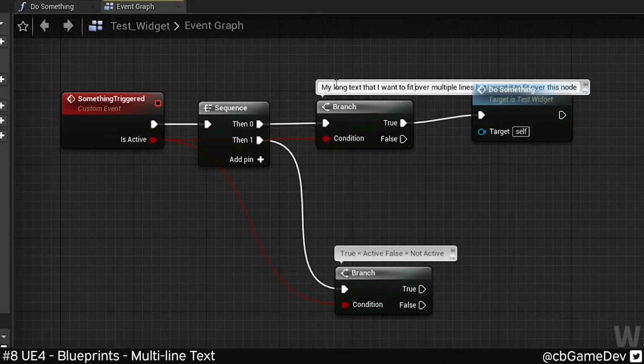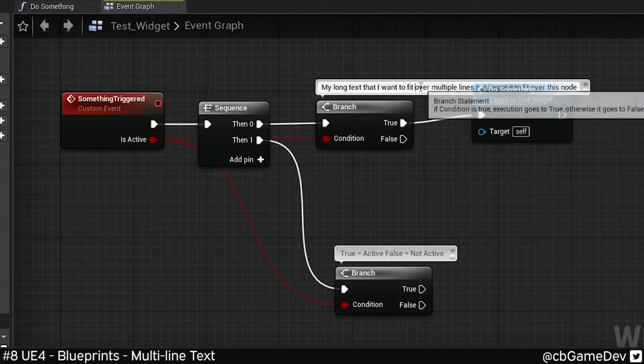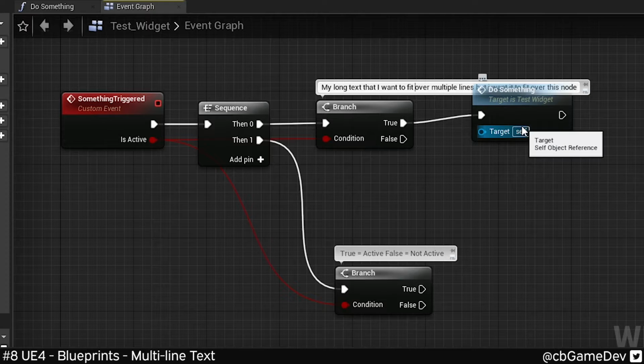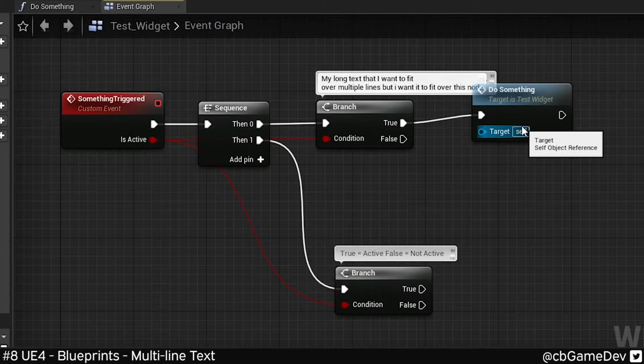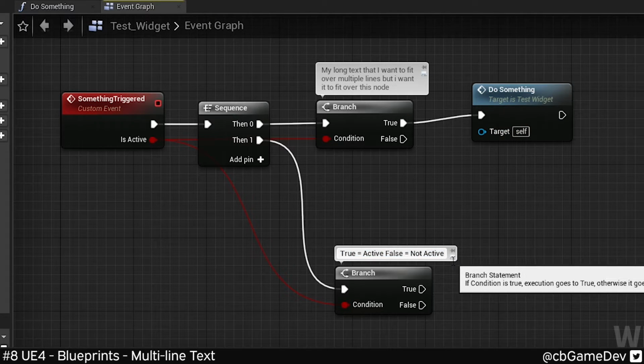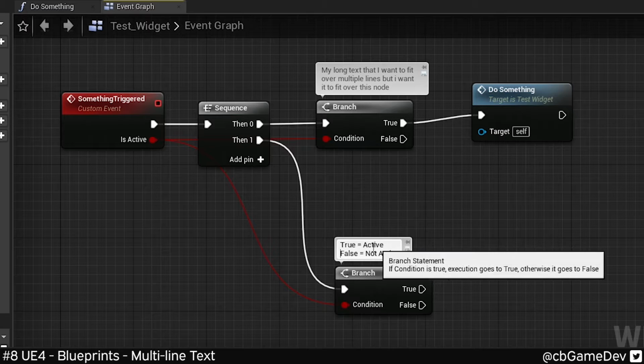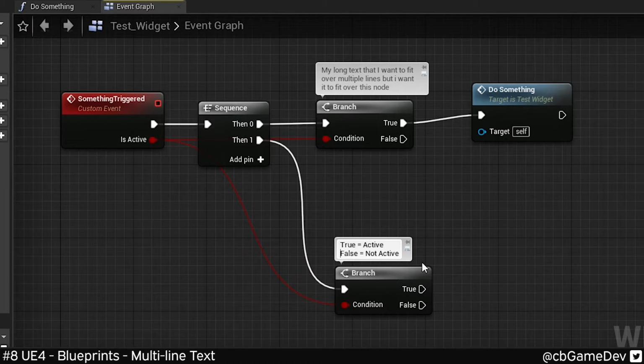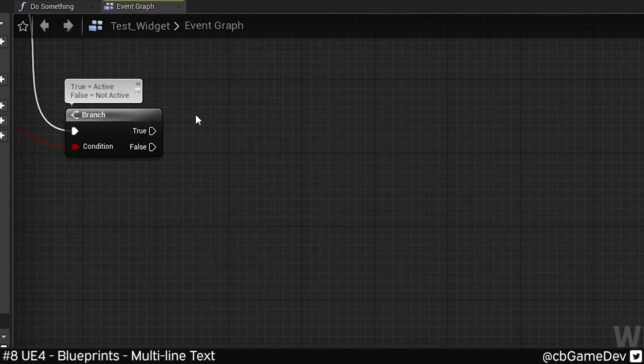So as you can see here, my comment is overlapping some other nodes. So I can literally click in the comment text box, shift enter, and I can place it onto a new line. I do use this particularly in branch nodes. So I'll do something like this where I'll just comment true, false, and then basically what it's doing. So it's quite nice when you can't actually see where it's coming from.